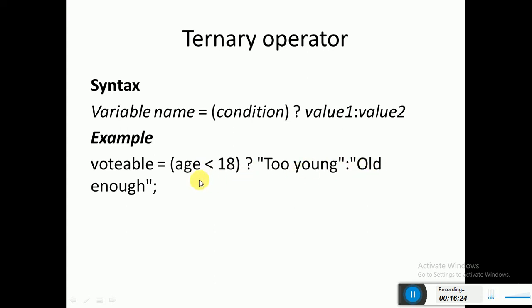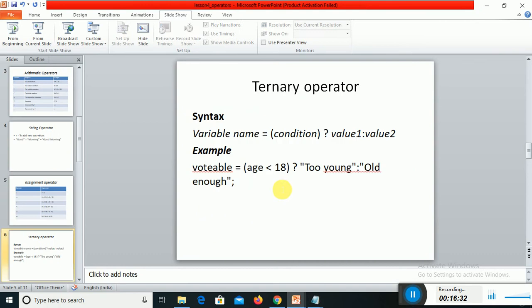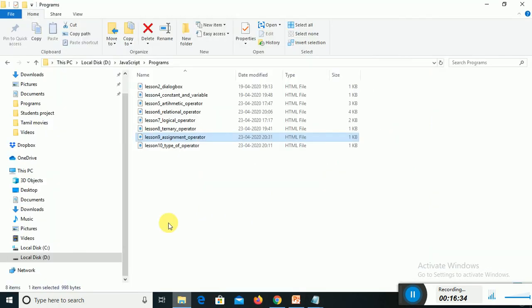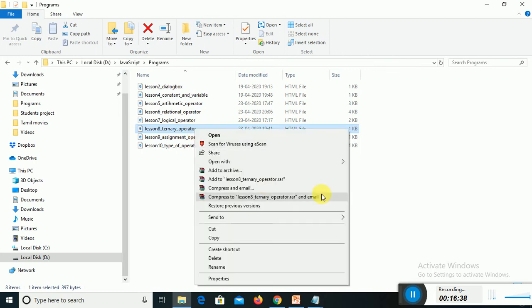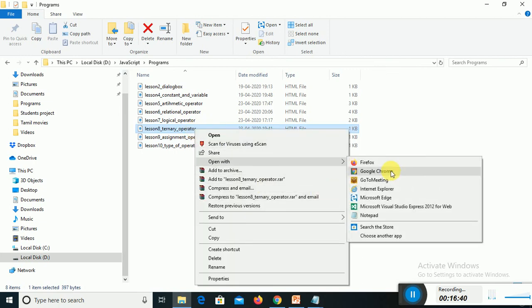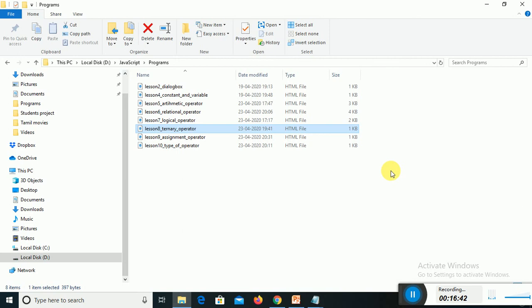Just open the code here. This is a command. I'm just converting that into the number format, and if the age is less than 18, too young, otherwise old enough, print the value of the result. Okay, this is called as ternary operator.